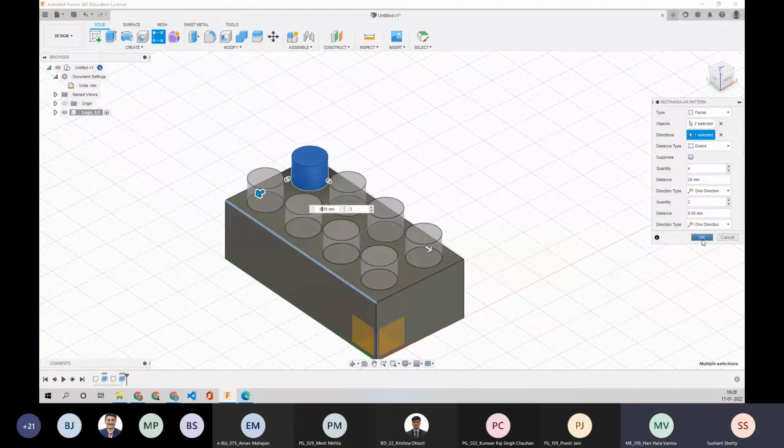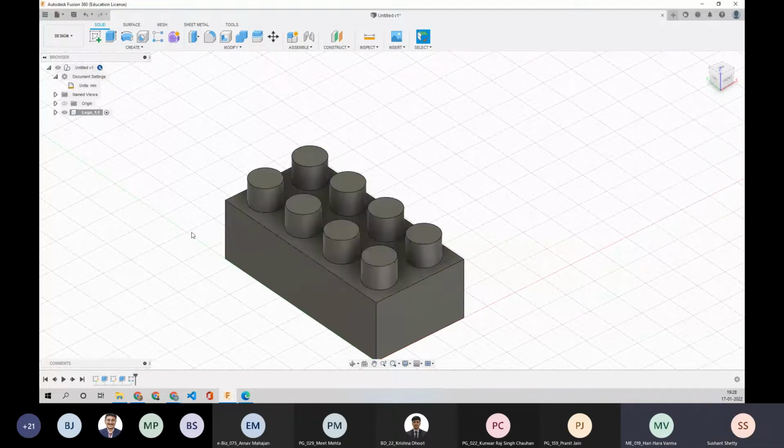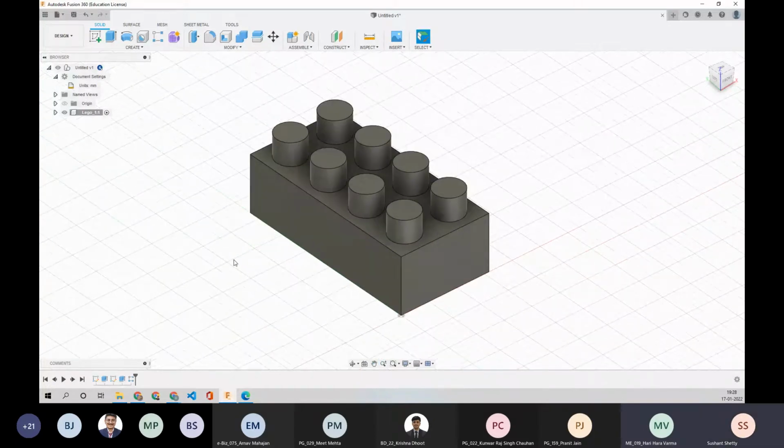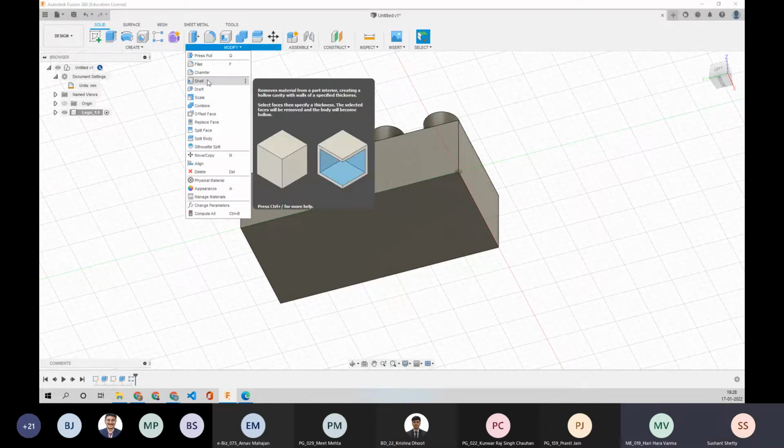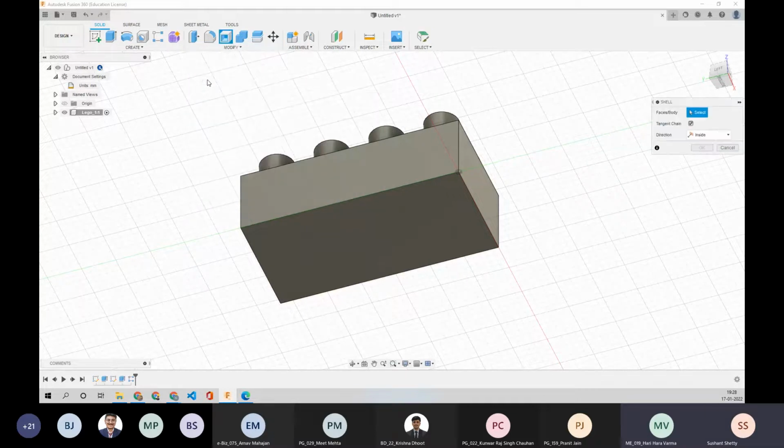Now if I click OK, you see that the basic layout for the Lego brick is created here. Now Lego bricks are actually hollow from the bottom, so I'll just go down here. Now there's something called the shell option. If you look at shell, you can see that shell actually removes the insides of your model, and it will make it hollow for you.